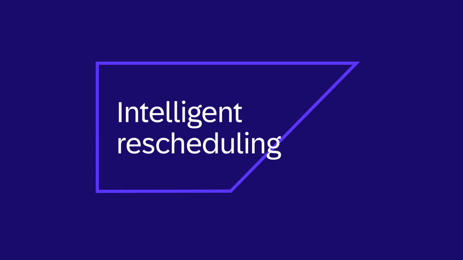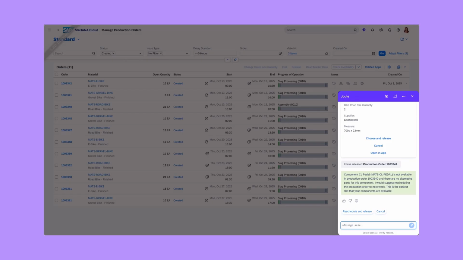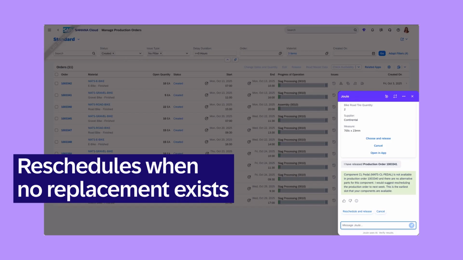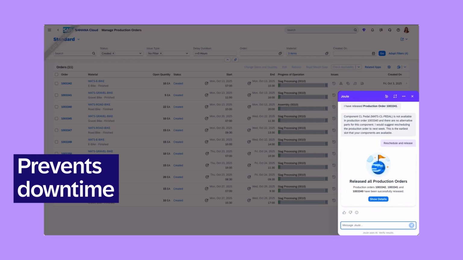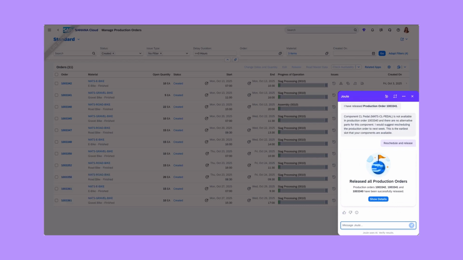If no suitable replacement exists, the agent takes action by recommending the rescheduling of those orders to the next feasible window based on component availability. That prevents unproductive downtime and keeps production flowing smoothly.